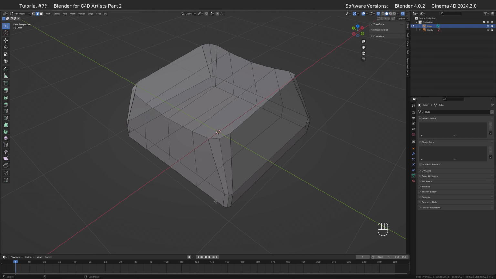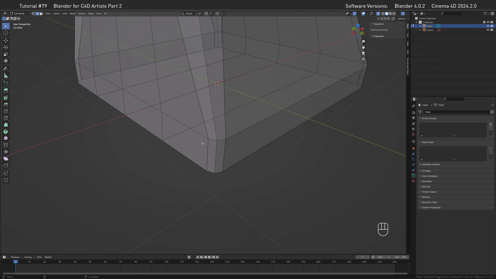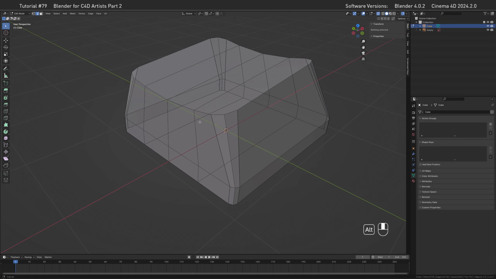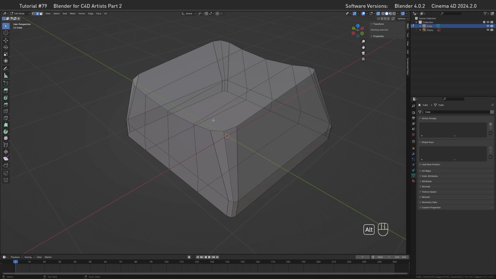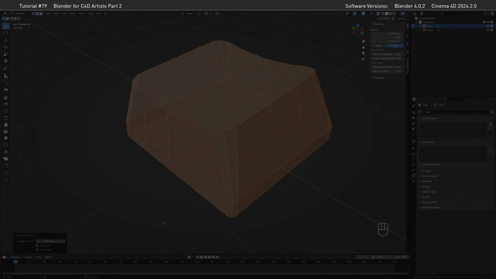What we want to do now, we have double edges here, so those sit on top of each other. We don't want that. So let's actually merge by distance. So we want to select all and then we want to hit M. And this is merge by distance and you can set the distance here and we have removed 24 vertices right now. And this is of course the same that the optimize command does in Cinema 4D.